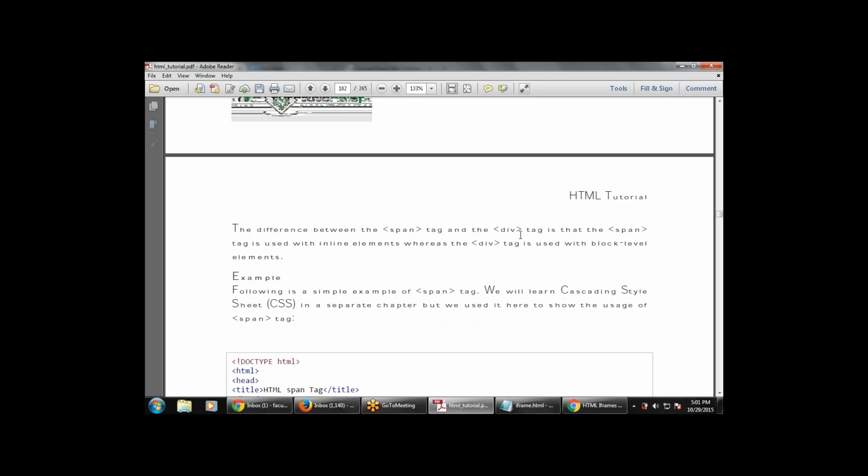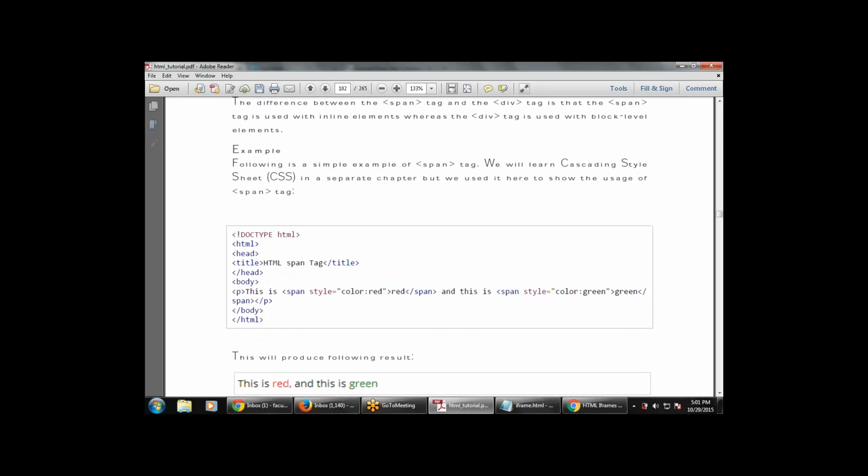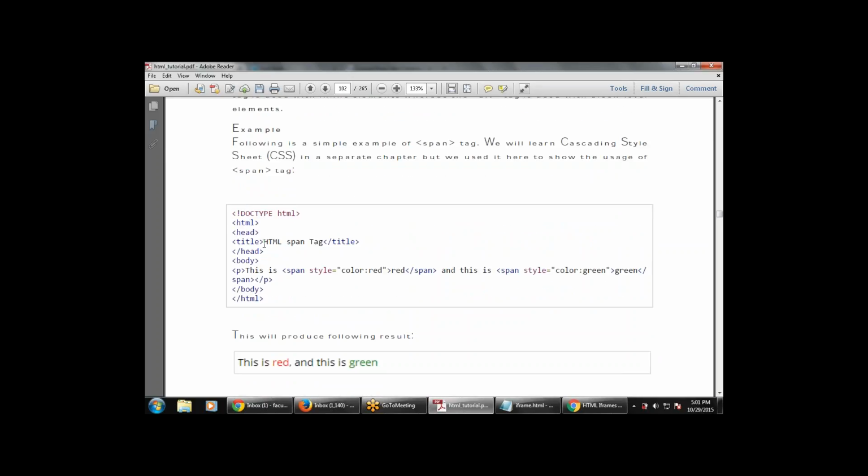And this is one of the examples given of the span tag. So the following is a list of the example. We will learn the CSS in a separate chapter, but show how to use the span tag. This is again the same title, head, body starting, everything is the same. Now this is a p tag. In the p tag, this is the span, and there is again the start of a span tag, span style equals to color red.